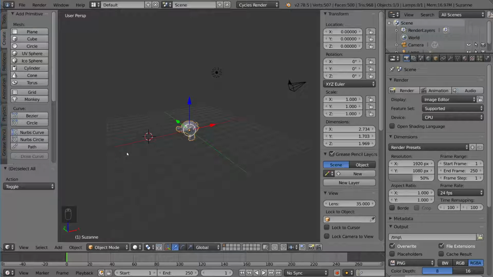So I hope you enjoyed this tutorial. It's a very basic overview for how to navigate the viewport and the interface in Blender. And that's it.